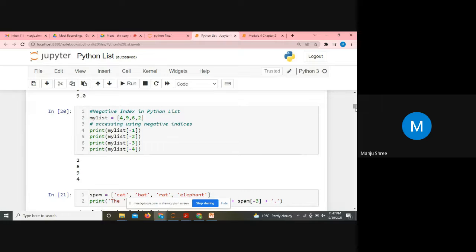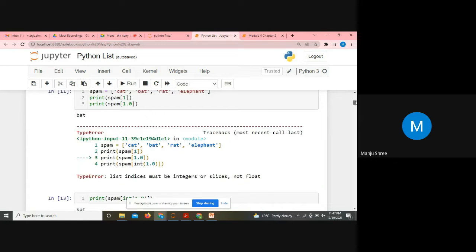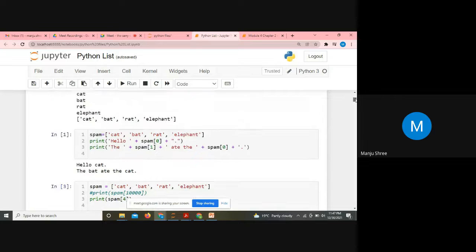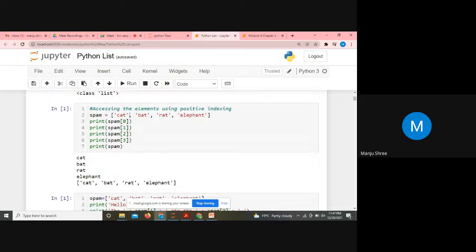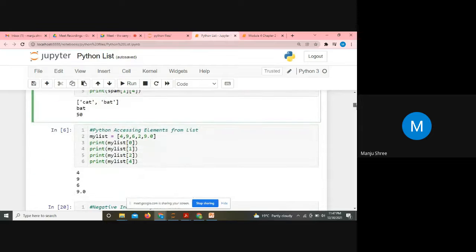So that is negative index. As we know, the positive index starts from 0. So if I say positive indexing, it always starts from 0, 1, 2 and 3, which was explained in the previous video. Now, if I want to access the elements inside the list with the negative index.